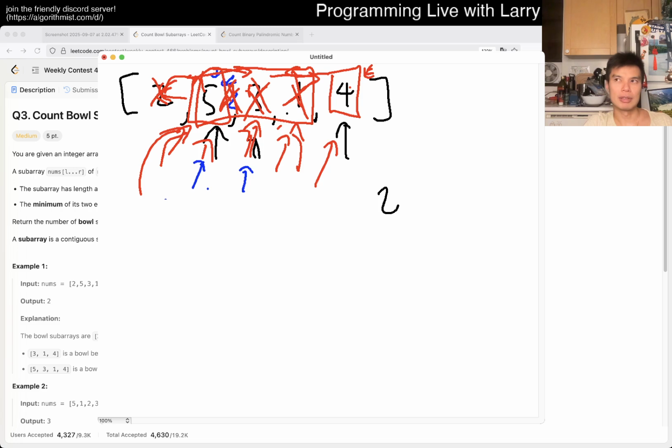Because all the numbers in between that you consume are valid middle points, but then you get to 5 and you're good. And we can just consume them, and then we just count the stuff, and I think we should be good.